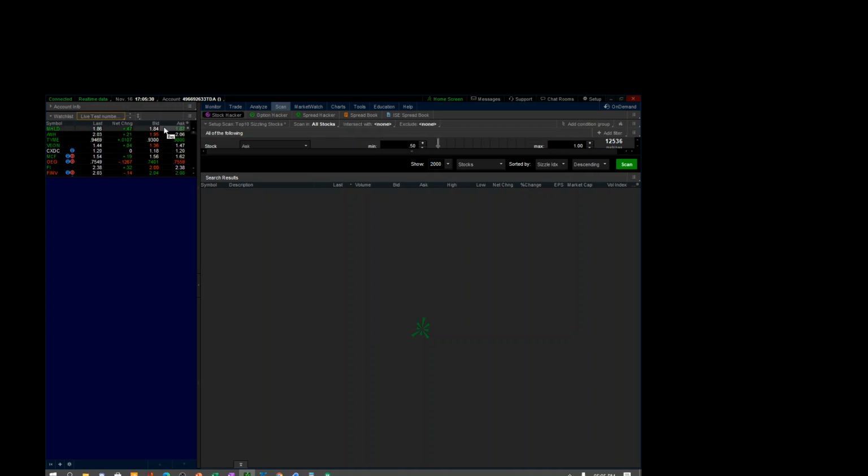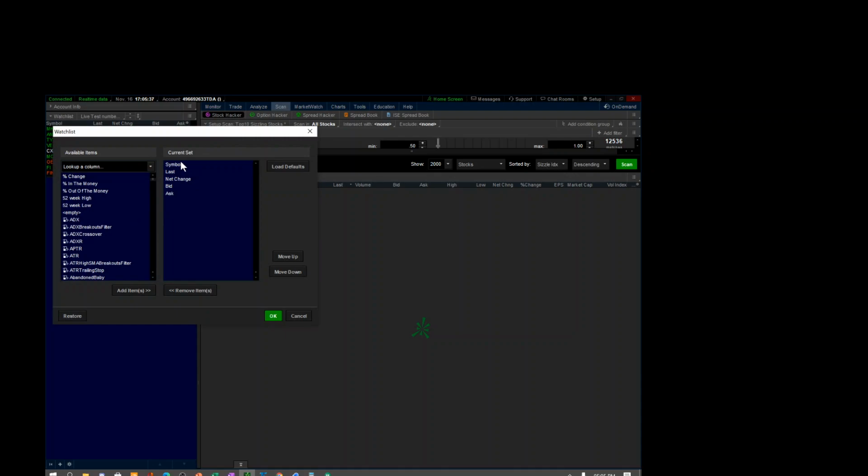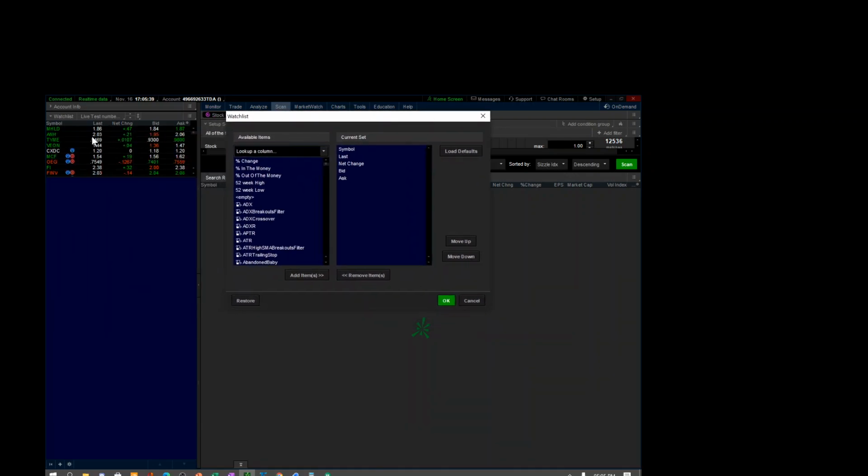Now, one more thing you want to do is go to the settings right here. You want to click on it. You want to add a customize, and you can see right here the symbol, last, net change, bid, and ask, all in the same order. There's one thing missing, and that's the volume. It's very important if you're day trading, intraday trading, or just trading in general.